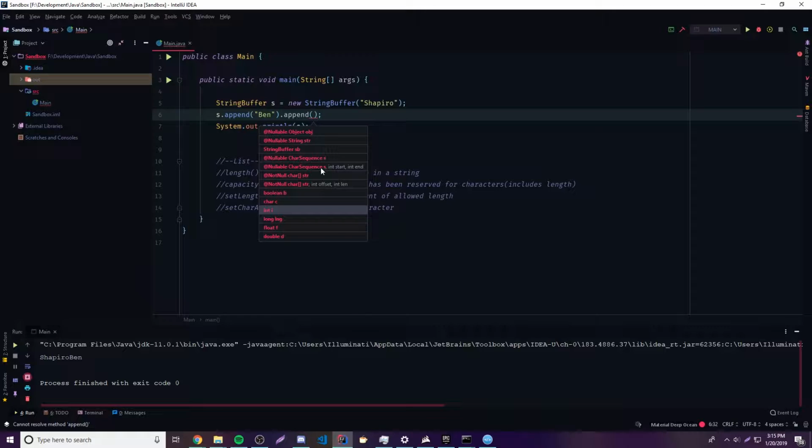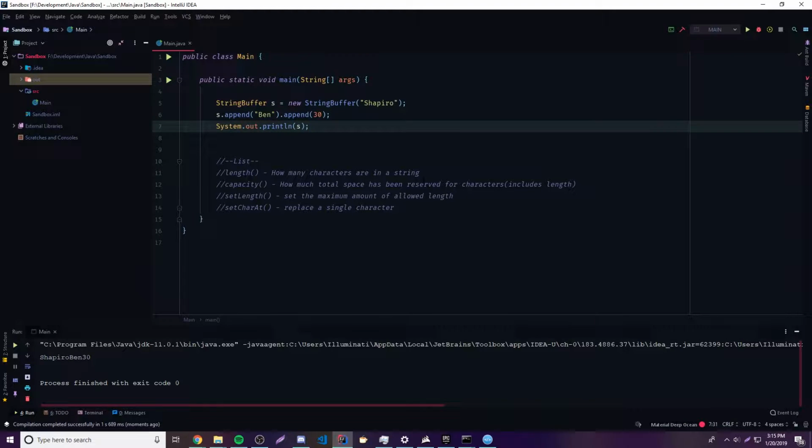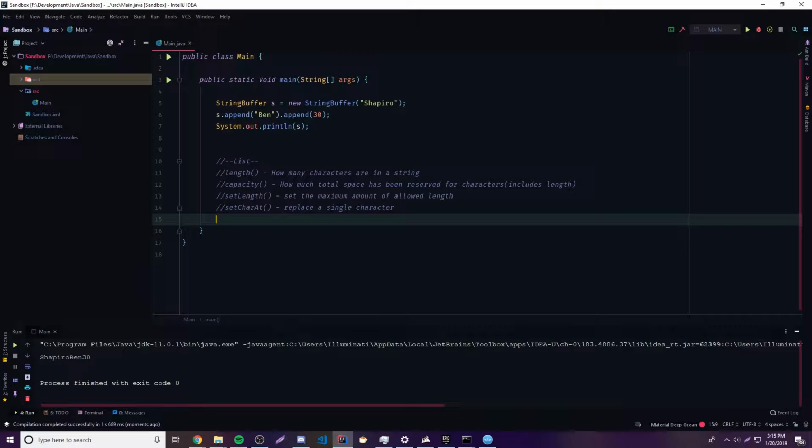Okay, so that's not exactly an object, but it's kind of an object. It's a primitive type, but whatever. So it's going to convert it to a string basically. So if you provide the number 30, it's going to convert 30 to its string value and then add it onto that string. And then boom, we get Shapiro bin 30, right? So that's how you do that, and you can keep adding to it however many times you want to. So it's basically just concatenating for you. Pretty cool stuff. Append adds a string onto the end of the string buffer. Pretty simple stuff. So that's how you do that.